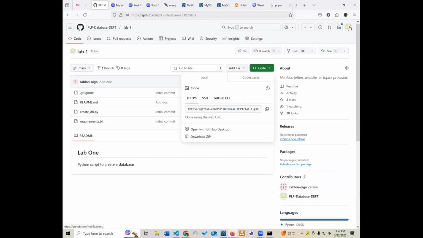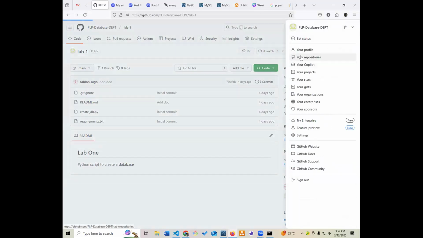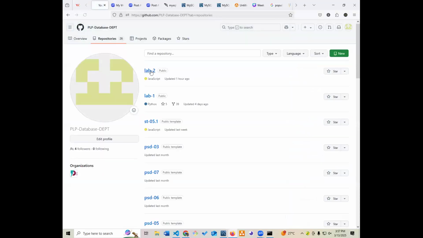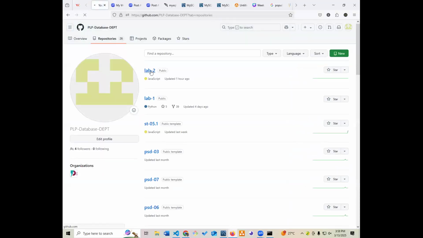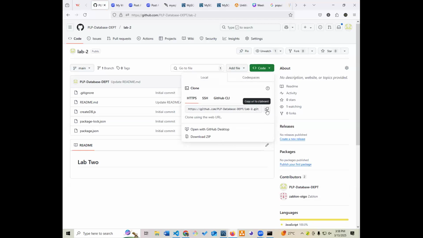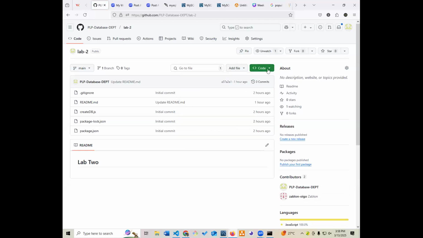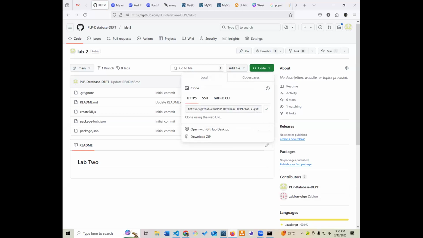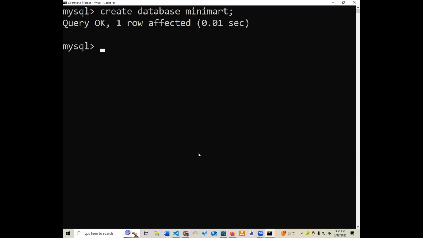So Node.js is similar. So come to lab 2. Do not fork, just clone. Where do you start by cloning? There, clone. Come back to your terminal.